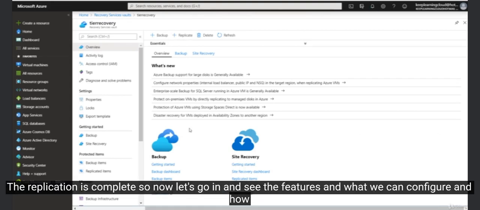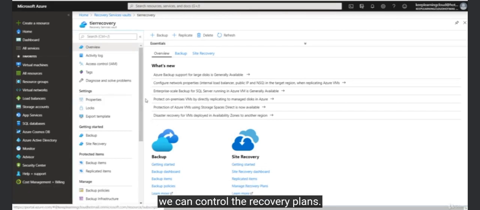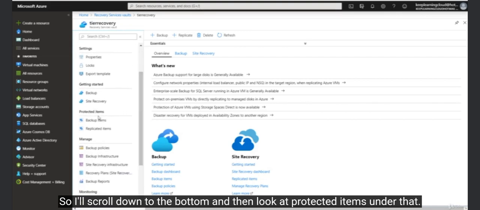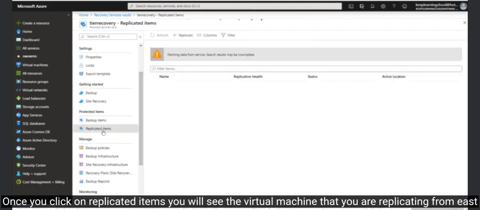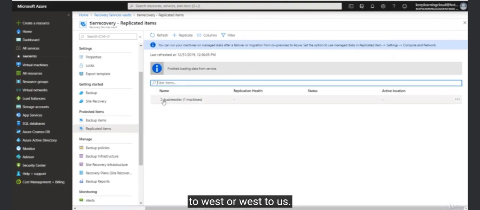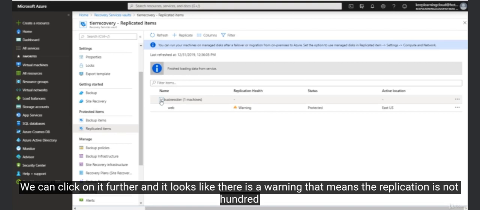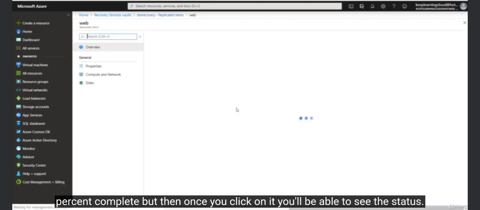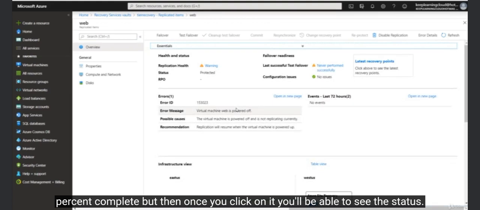So now let's go ahead and see the features and what we can configure and how we can control the recovery plans. So I'll scroll down to the bottom and then look at protected items. Under that, once you click on replicated items, you will see the virtual machine that you are replicating from east to west. You can click on it further and it looks like there's a warning that means the replication is not 100% complete. But then once you click on it, you will be able to see the status.